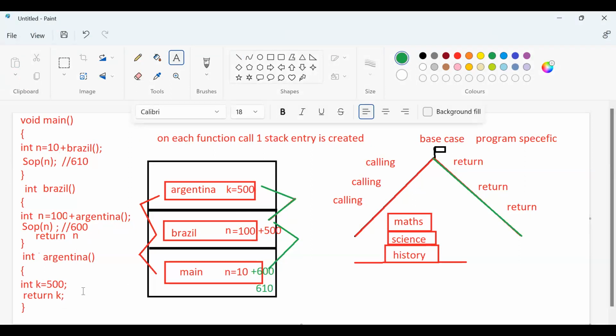Sir, what is the base case here? This is not recursion. This is a simple case of one function calling another function. I'm just building up to recursion. Recursion happens when Brazil calls Brazil. Here main is calling Brazil, and Brazil is calling Argentina. When you call the same function, that is called recursion. To understand recursion, we should understand how functions call each other and how they return.